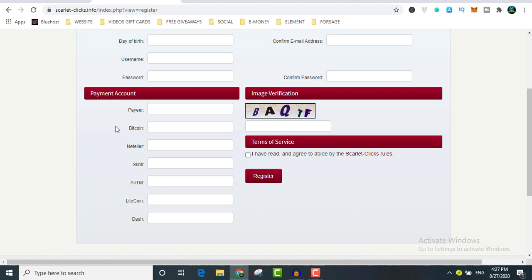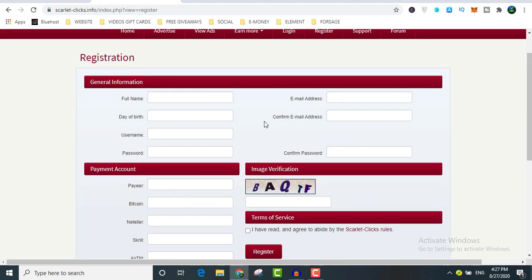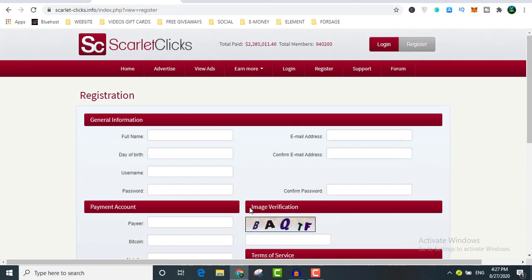As you can see, their payment methods include Payeer, Bitcoin, Neteller, Skrill, Airtime, Litecoin, and Dash. Make sure that any address you are putting right here is really, really correct. All you have to do is image verification. Then you just have to type in BAQTF and agree to their terms of service, and that's it. Boom, you are good to go.